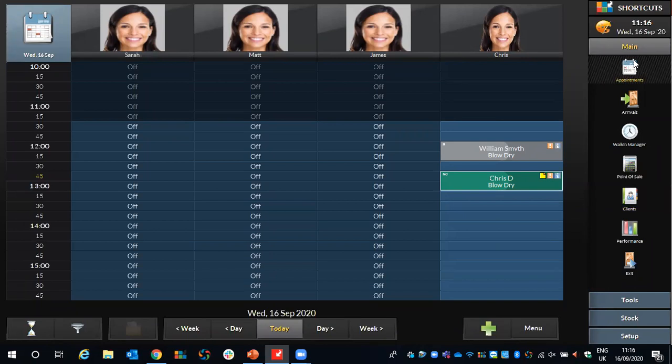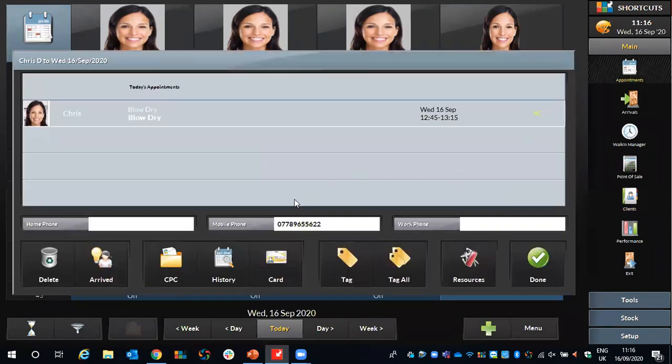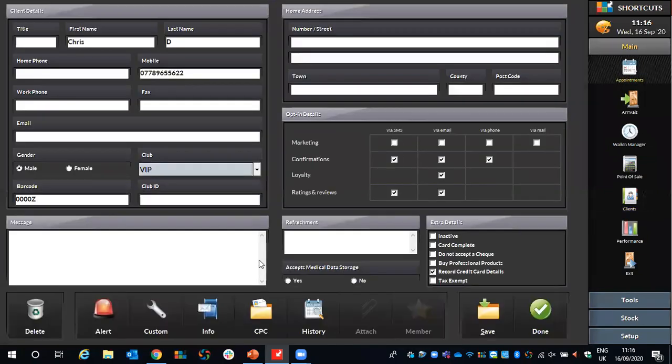But what about opting in for GDPR and things like that? So again, we're going to double left click and click on the card button, exactly the same. Now over here on the right-hand side, you will also see we have opt-in details, such as via SMS for marketing, via email for marketing, via phone for marketing. With the client's permission, we can of course opt them in for all marketing, confirmations, loyalty and ratings and reviews. When the card is complete, we can simply tick this box here where it says card complete.